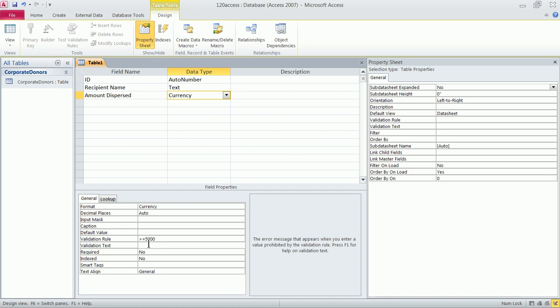And in fact, why don't we take it a step further? Our validation text should say minimum awarded amount is $5,000. Okay? So that's not in your project instructions, just something a little bit extra.